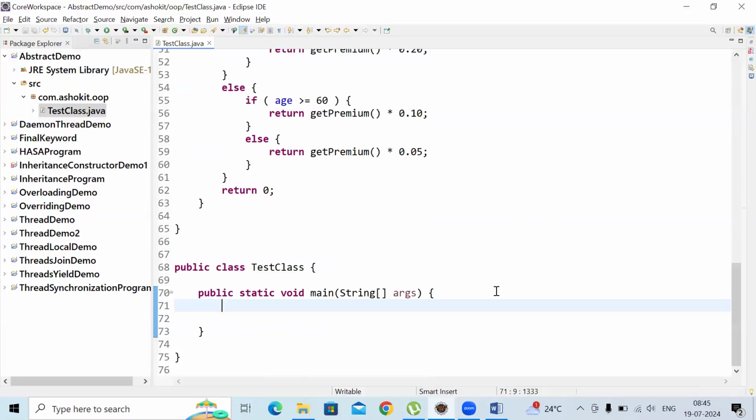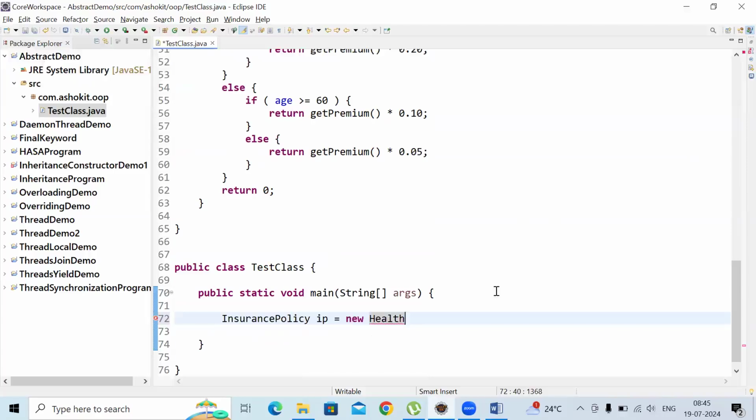Look at this, guys. Insurance policy is a base class. It's an abstract class, so we cannot directly create an object. Insurance policy IP is equal to new health insurance policy. The object is created for the child class, but the object is stored in the parent class reference variable. What is the variable name? IP. Tell me how many parameters I have to pass here?